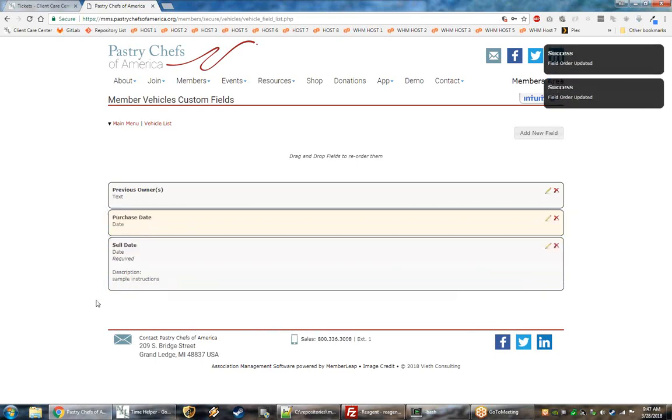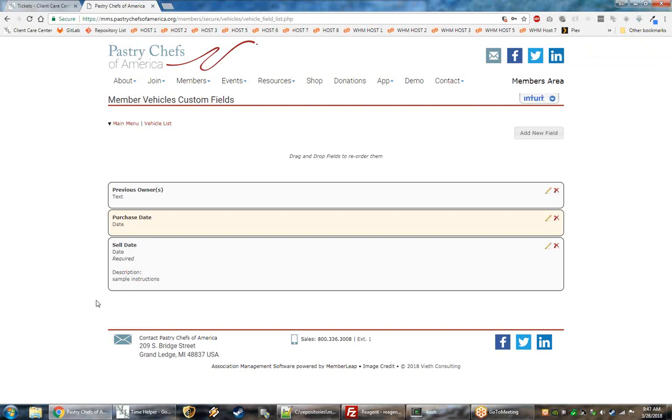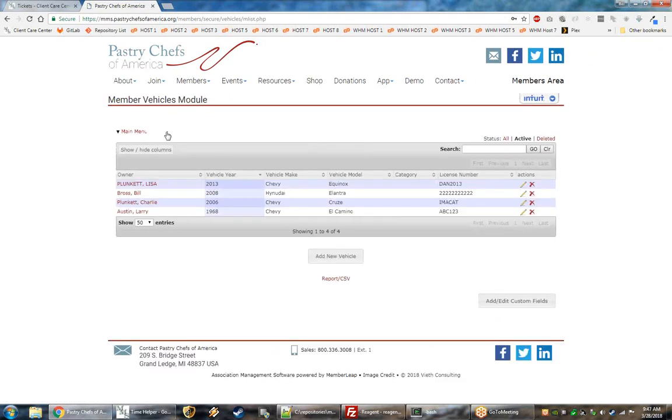And then simple looking like that. And that will update as you go, so you don't have to worry about saving anything. As soon as you move them around, they're already saved for you. So that's good on the custom fields. Like I said, we can add as many or as few as we want. So we'll just leave it at these ones for now, and we'll go back to our vehicle list.